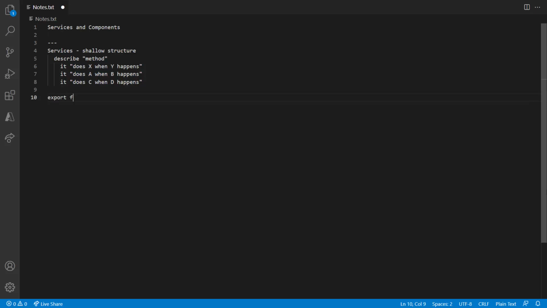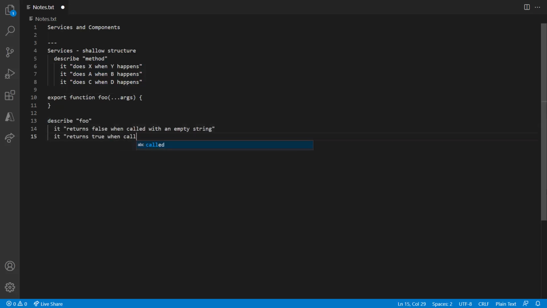For example, let's say you have a file that exports a function foo. You would then have a test file with a describe for foo and tests for what it does. Maybe it returns false when called with an empty string, and it returns true when called with a non-empty string. We can continue adding tests, but they're all going to be at the same level.